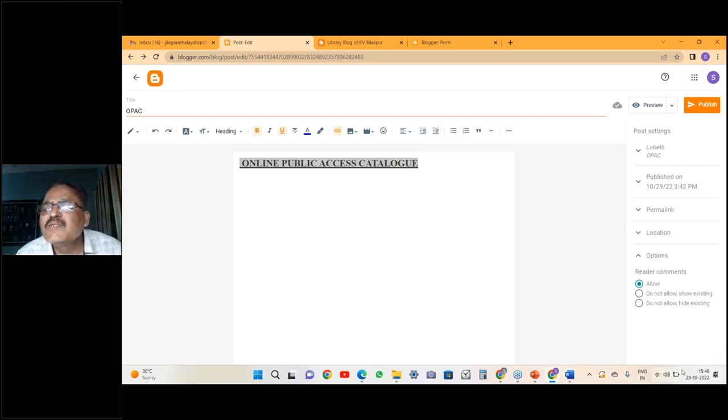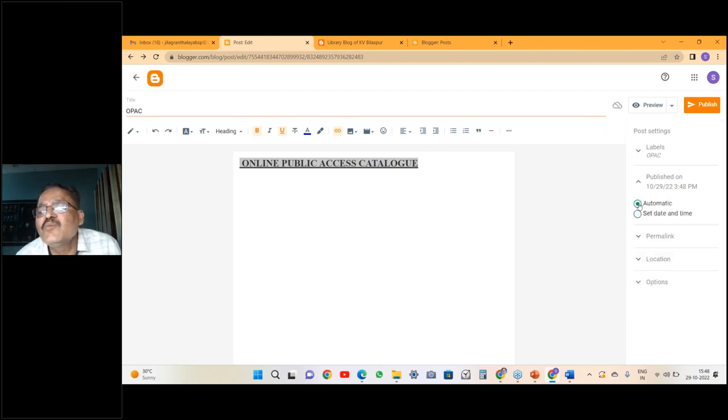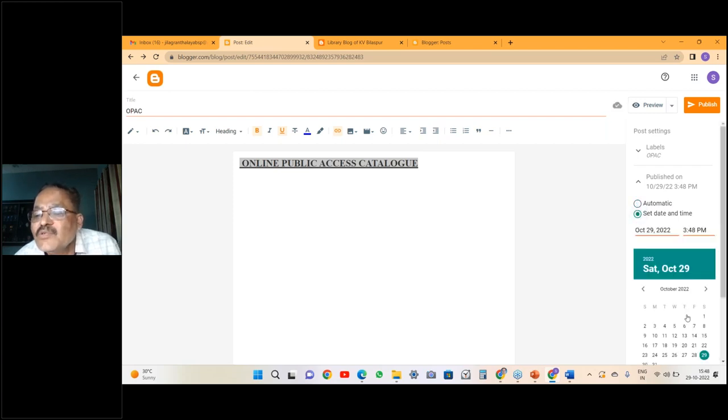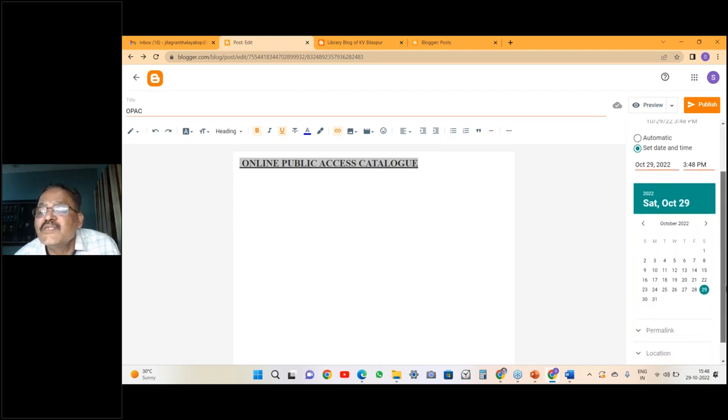So we were learning how to label it. We already came to know about the label. Now publish: here you can change as per your requirement. If you select automatic, then today's date will come. But you can also set the date and time. Suppose you want to select a date which is not today's date, then you can do that. These options give you the opportunity to set the date.